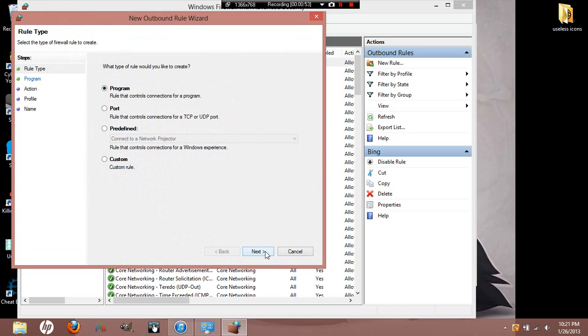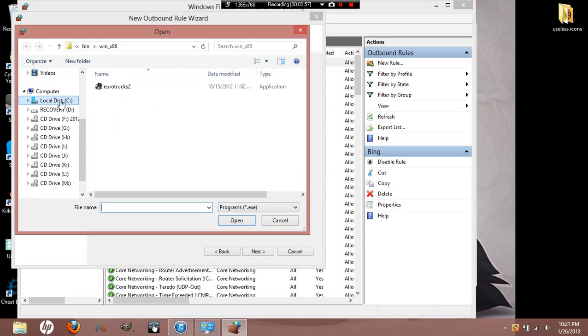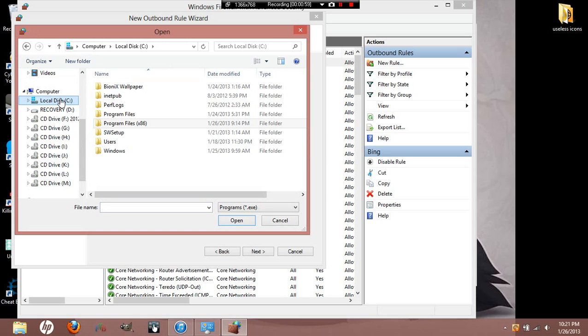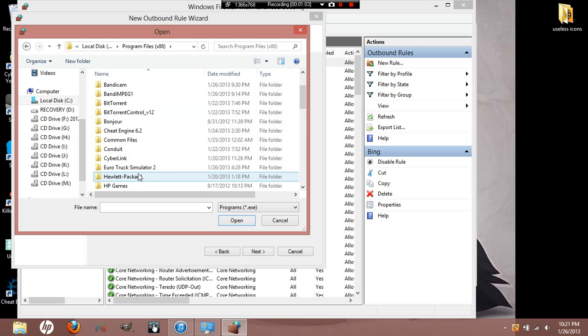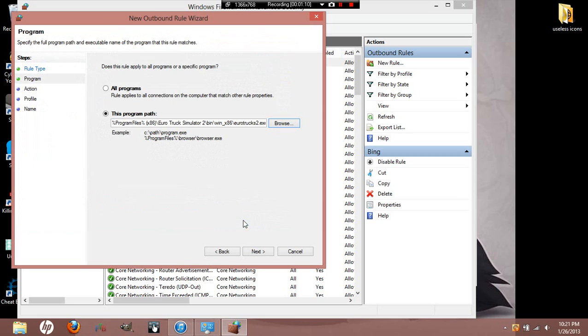Program, and you're going to browse and find the path for it. For Euro Truck Simulator, it's going to be under Programs, Euro Truck Simulator 2, Bin, WinX86, and then you can select the application and hit Open.